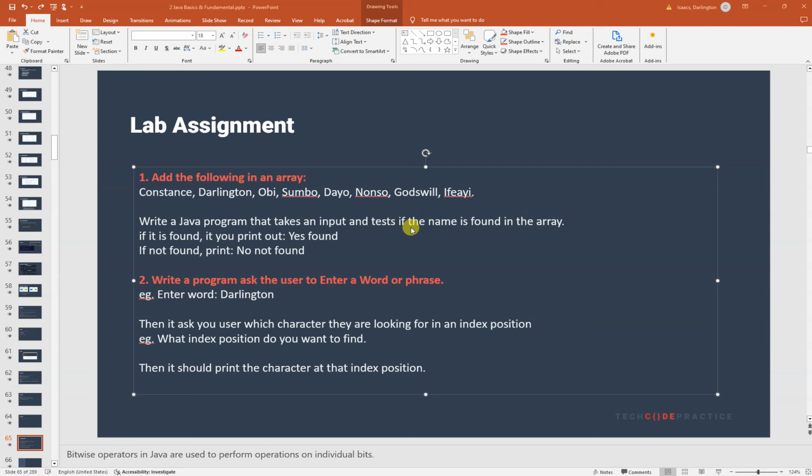So that means it's going to test that thing you entered. Is it Constance? Is it Darlington? Is it Obi? Is it Sumba? If it is one of these items in the array, it should print yes found. If it looks through it and it doesn't find it, it should print no, not found.